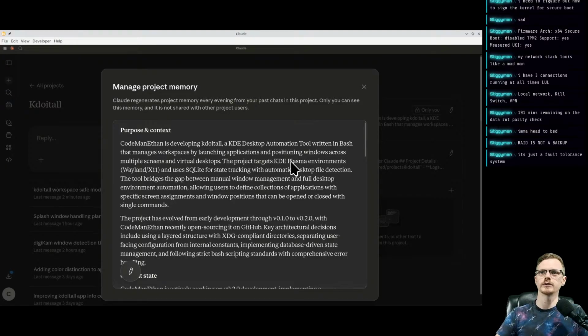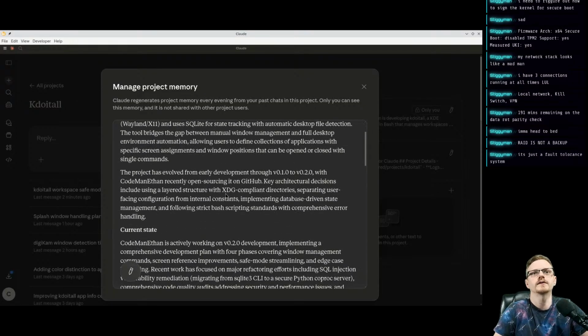CodeMan Ethan is developing kdoitall, a KDE desktop automation tool written in Bash, manages workspaces by launching applications and positioning windows across multiple screens and virtual desktops. The project targets KDE Plasma environments, Wayland or X11, and uses SQLite for state tracking with automatic desktop file detection. Okay, the tool bridges the gap between manual window management and full desktop environment automation, allowing users to define collections of applications with specific screen assignments and window positions that can be opened or closed with single commands.